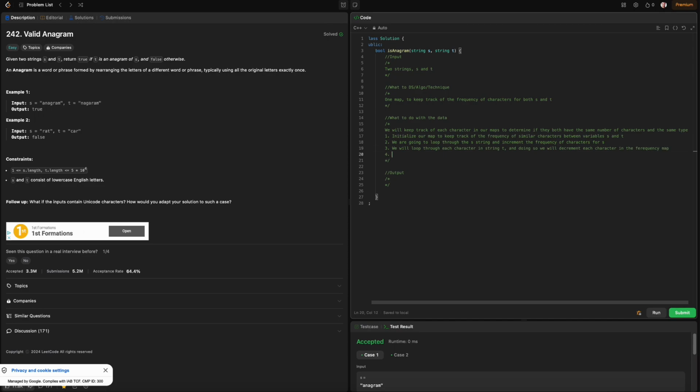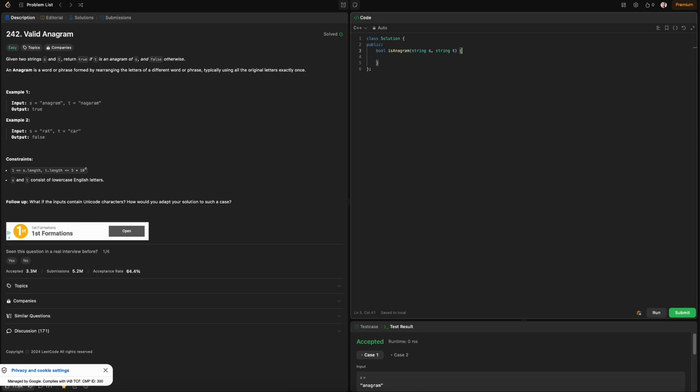And finally, if there is a non-zero number, we will return false, since the frequency map didn't return to 0. So now, to give a full rundown of our solution, it will be this. Let me just move this up here for reference.